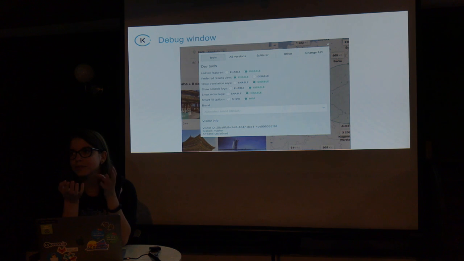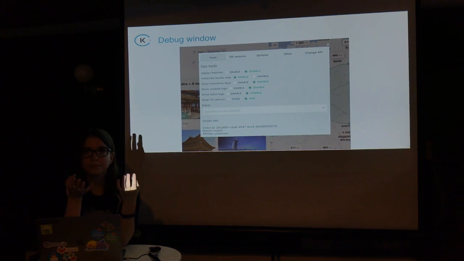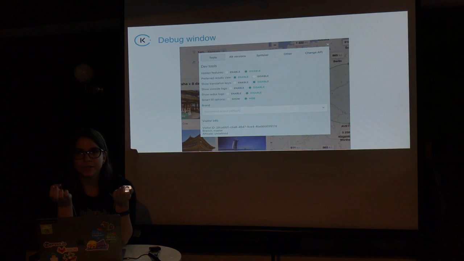So, for example, I will see in search IDs of the flights. Sometimes I need it to see from where do we get the content. I can show the translation keys. So if I would find some bad translation or something, I can just report the name of the translation key and what's wrong with that.